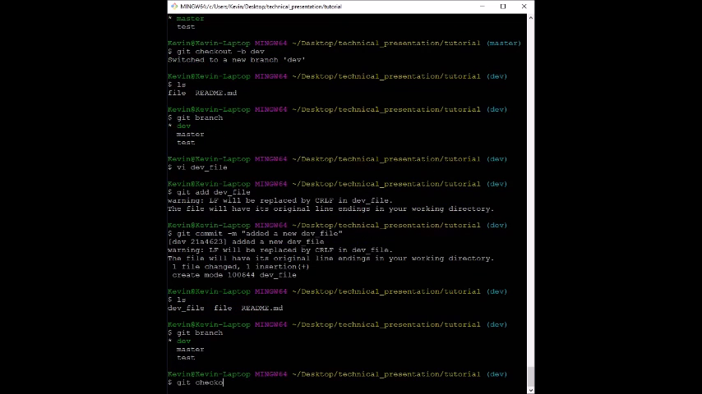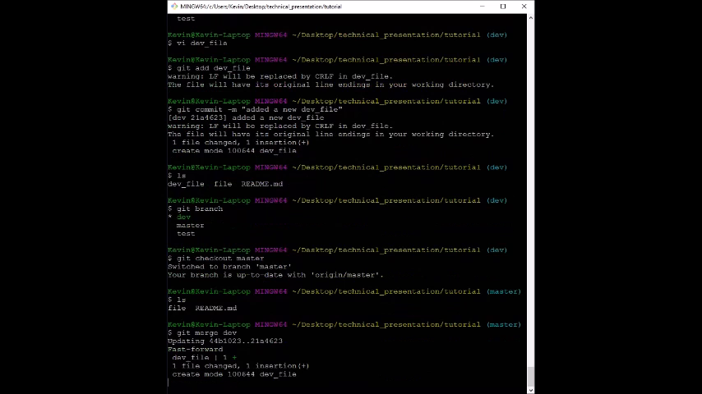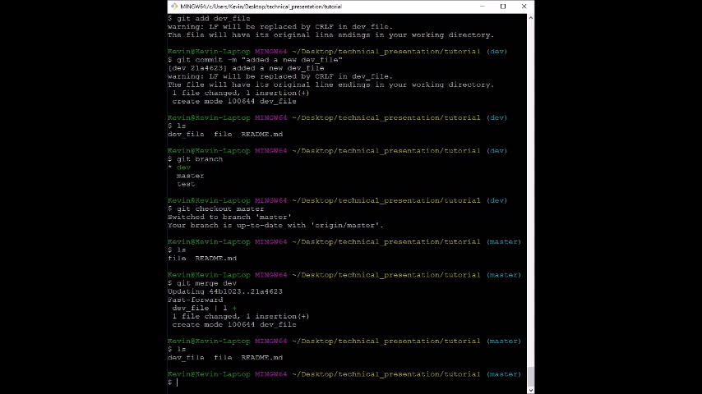So I'll jump over to master, and there is no dev file here. If I wanted to get it, I would simply run the git merge. I would merge from dev, and as you guys can see here, it brought the dev file from dev into git master.